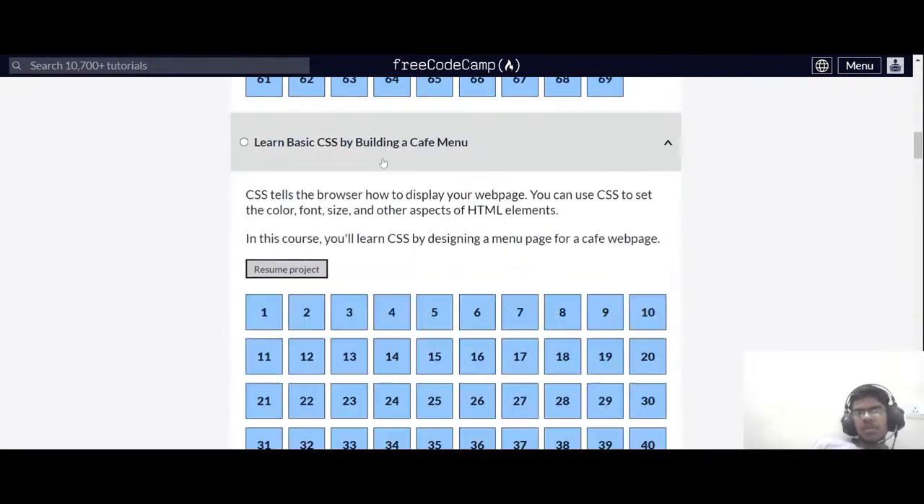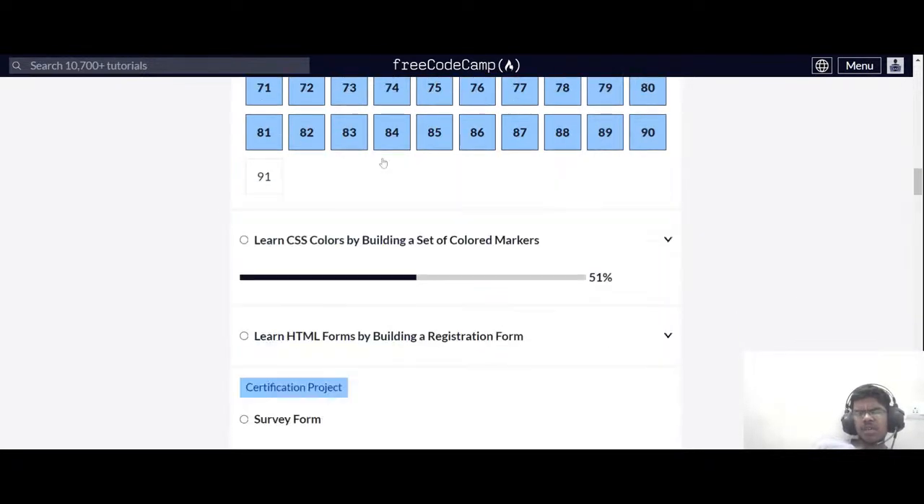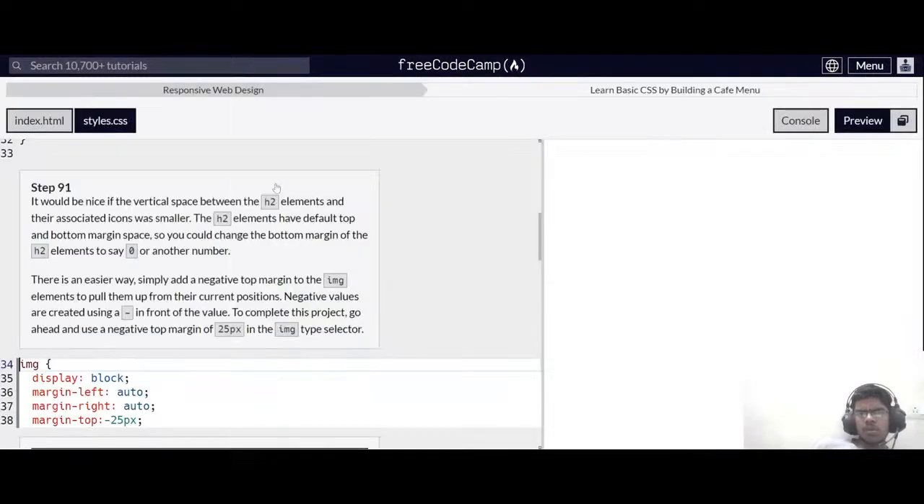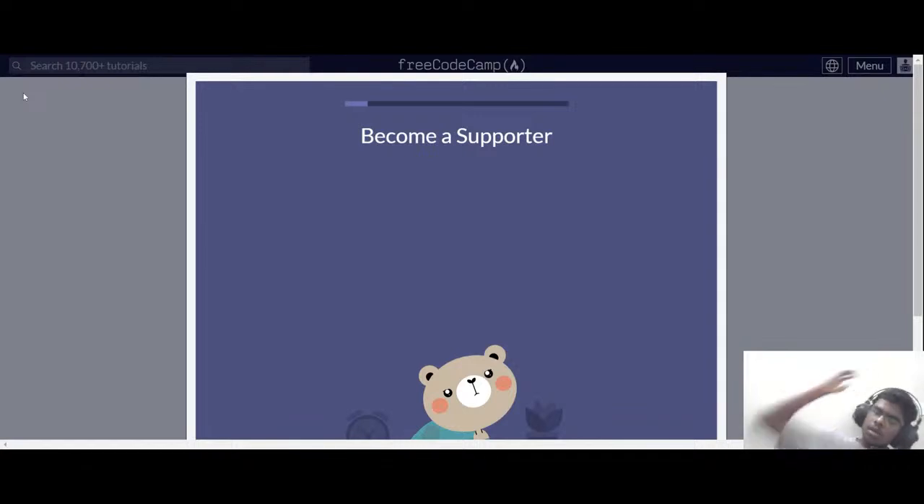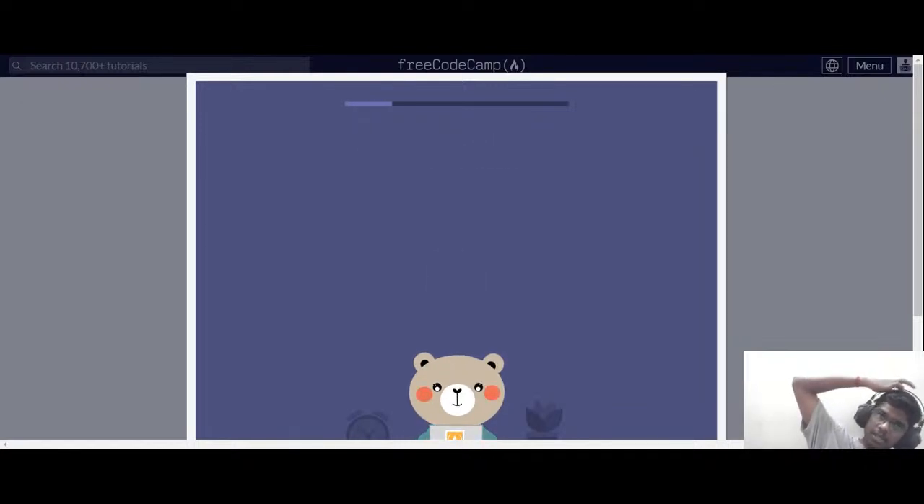Okay, then we have built a CSS menu. I think I have given a good summary. Why did I use a negative top margin? Yeah, we have done it right. Submit, and oh, we didn't give the submit. Okay, cool. So we have got the grizzly bear back.